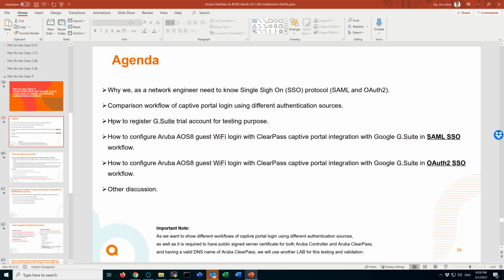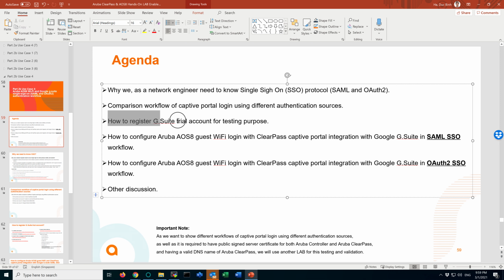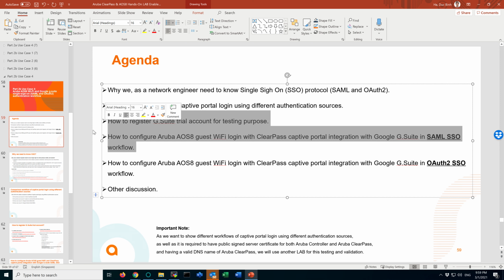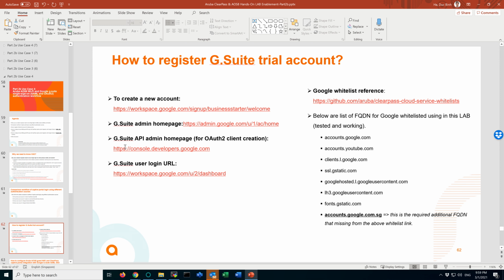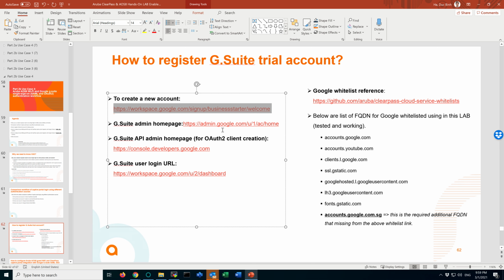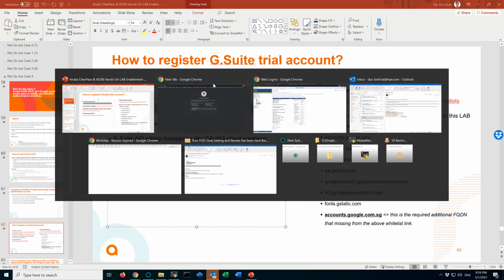In this session, we will find out how to register the G.Suite trial account for testing purposes, and we will start to find out how to configure AOS8 guest Wi-Fi login with the ClearPass Cloud Portal integration with the Google G.Suite in SAML SSO workflow. These are the two things. So let's find out the first one: how to create the G.Suite account for a 14-day free trial. We just copy this link and paste it into the browser.